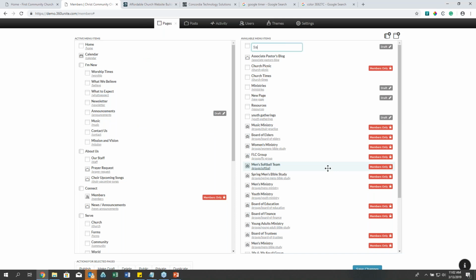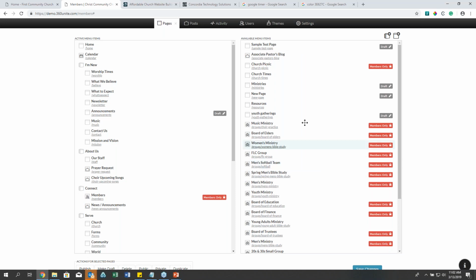We're going to call ours sample test page, and then we'll press enter. When we press enter, it's going to create our slug. Basically that slug is going to be the location of where that page exists on the website.